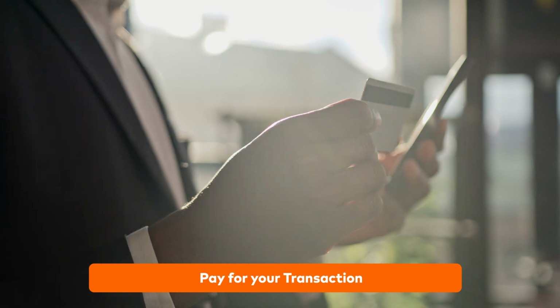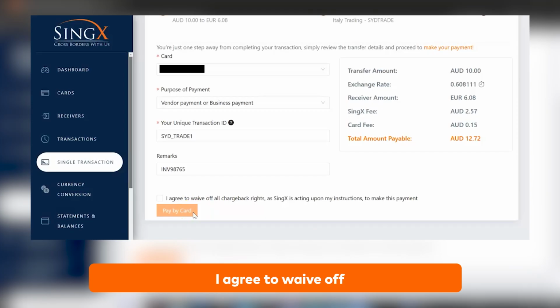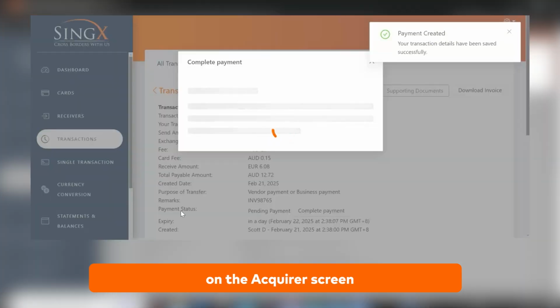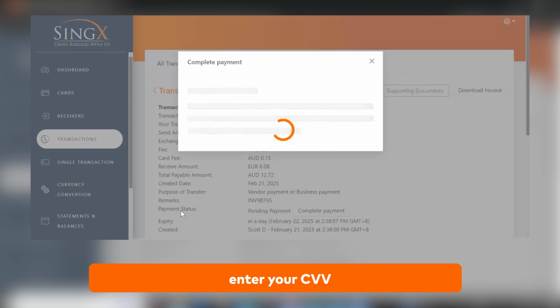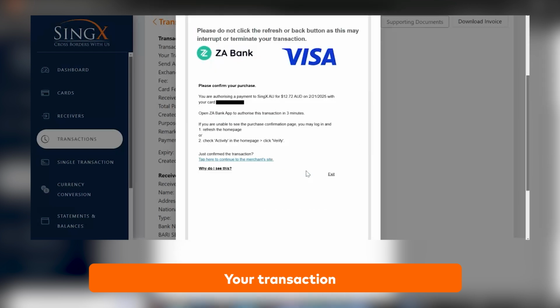Pay for your transaction using your card. Select the checkbox, I agree to waive off all chargeback rights. Click the Pay by Card button. On the acquirer's screen, enter your CVV, make payment. Complete the two-factor authentication to complete your payment. Your transaction is now securely completed.